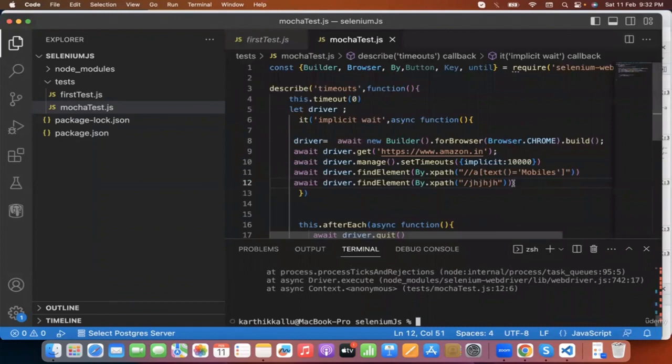So what you should take from this is that implicit wait is applicable for all the elements. It is not like explicit wait. If you declare implicit wait, then it will be applicable for all the elements in your test case. That's how simple it is. Hope you got the concept.